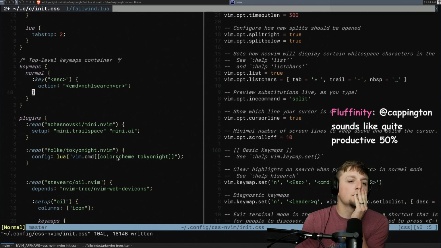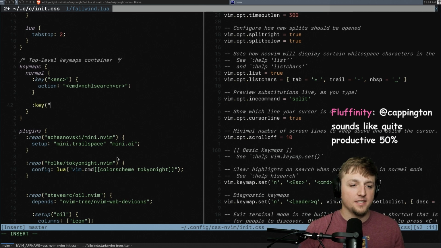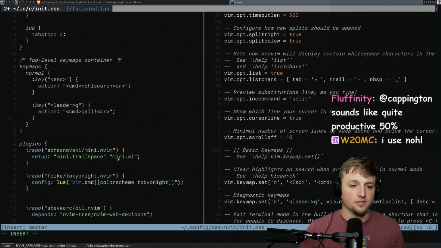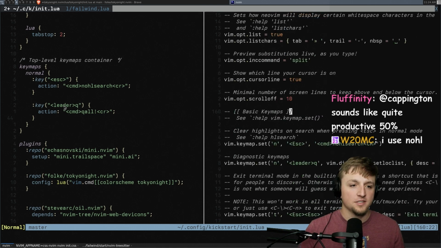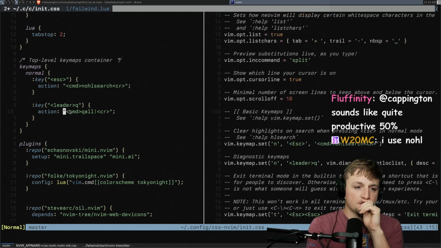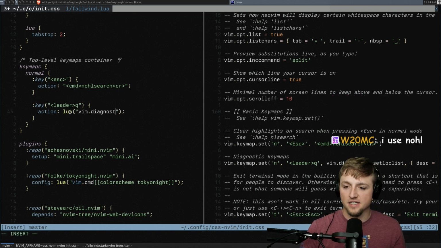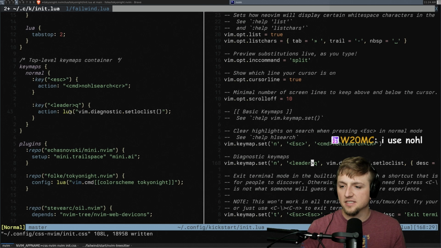Oh, chat. It's working. Key, leader, queue, action. No, that's definitely not what we want to do. We want to say... So the easiest option here is go Lua, and then we say inside here vim.diagnostic.setLocalist. Like this. We can skip the descriptions for right now. I really don't care about that.